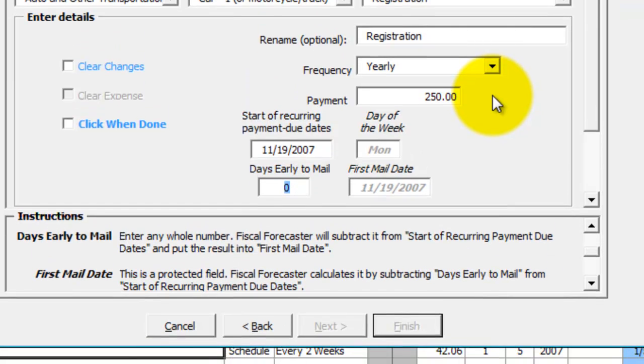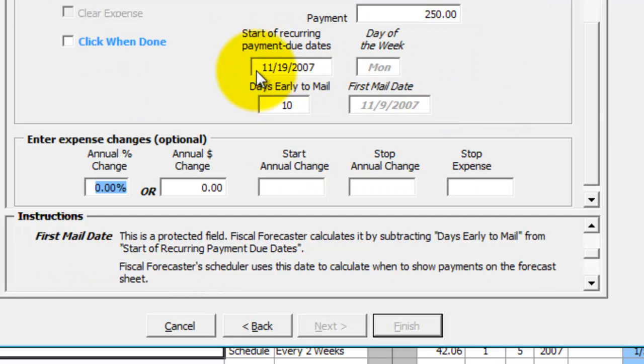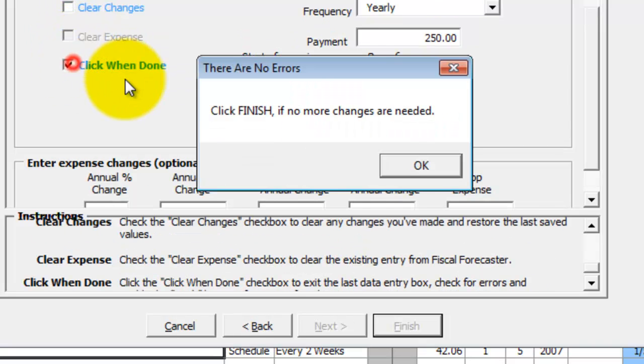Since we mailed this payment early, we change days early to mail to 10. When we tab away from the field, the mail date is calculated by subtracting the 10 days from the start date. The mail date is the date used when Fiscal Forecaster Scheduler places the payment on the forecast sheet.